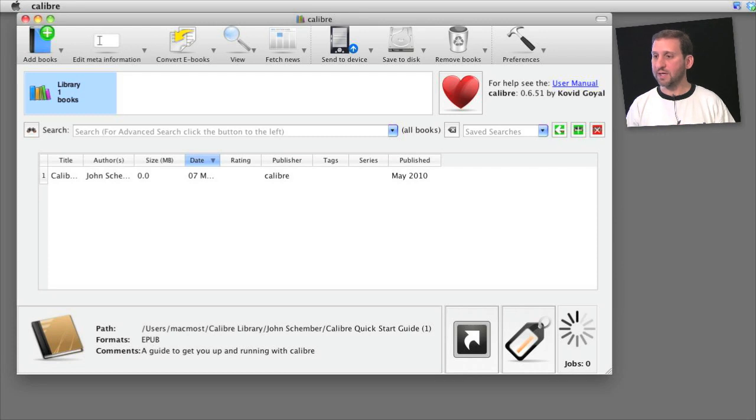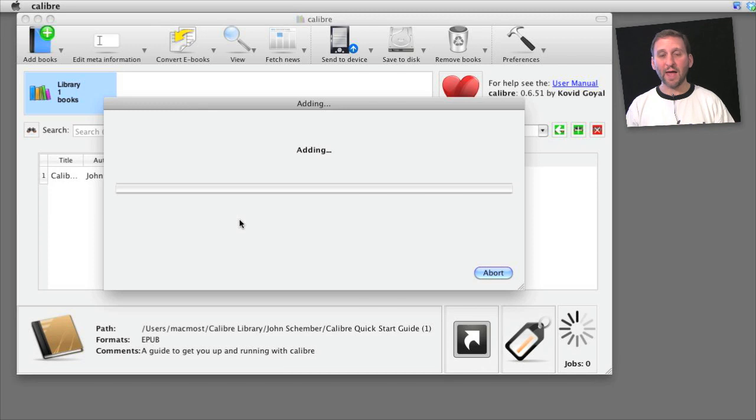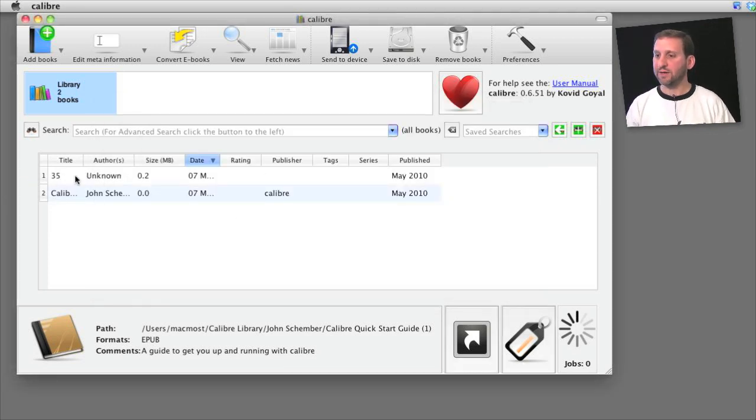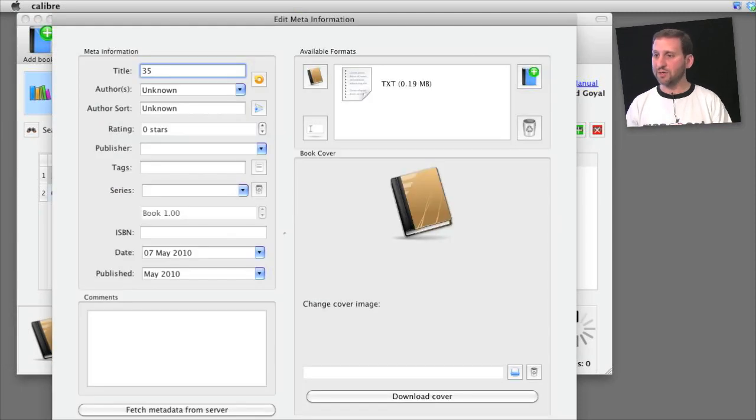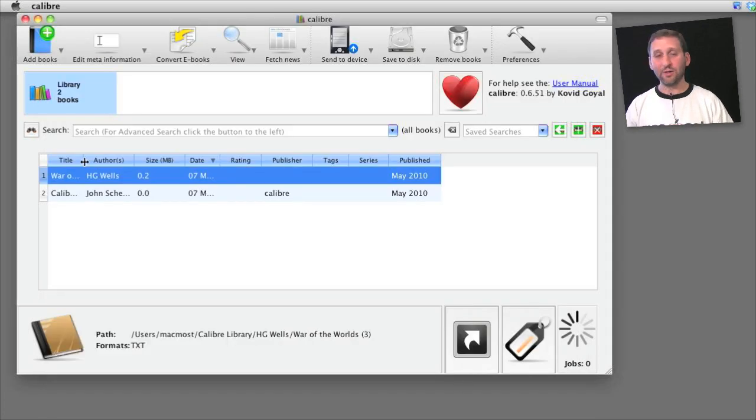So let's now import a book. I'm going to do it in a text file format to be the simplest. Just drag and drop it in there and it will add it to your library. Then if I select the file, you can see it thinks the author is unknown and it's got no information here because it's simply a text file. I can see at the bottom here the format is simply TXT. Now I can edit the information on the book and give it a title. And now it makes a little more sense there.